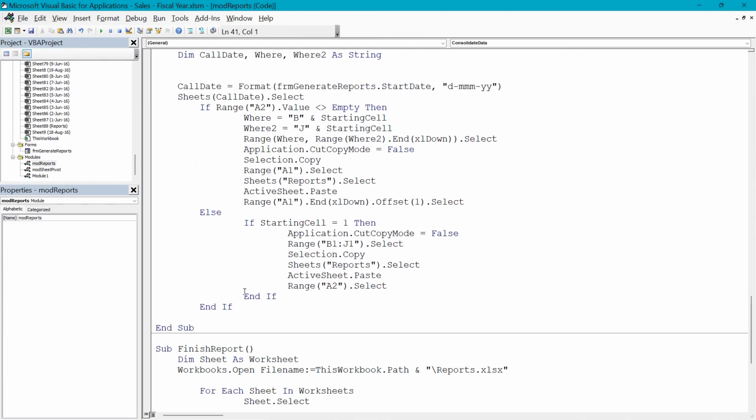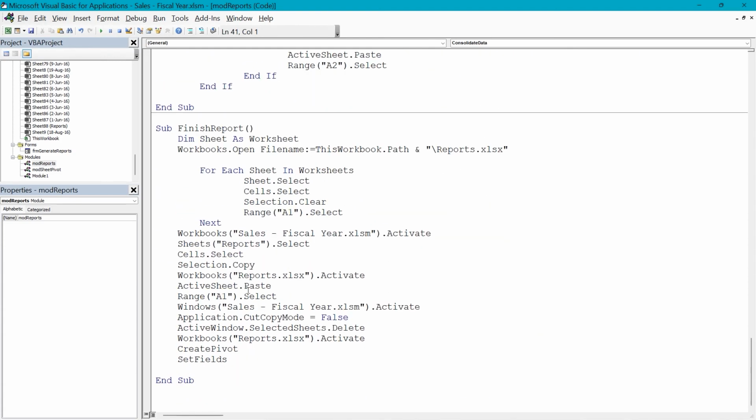And then last but certainly not least, we have a sub-procedure named FinishReport, and that moves the collected data from the reports worksheet into an existing workbook in the same directory named Reports. It then deletes the report worksheet in the sales fiscal year file and creates the pivot table in the reports workbook.